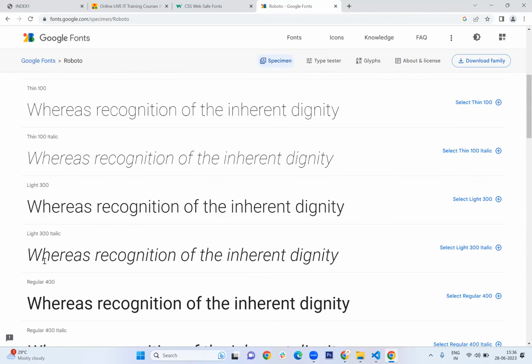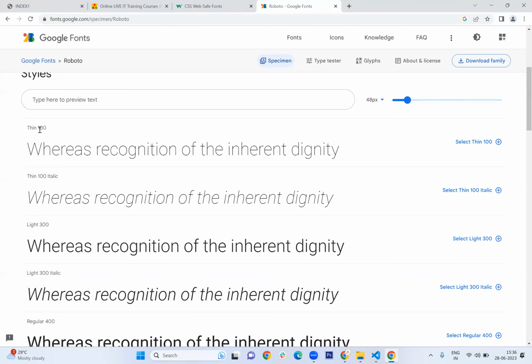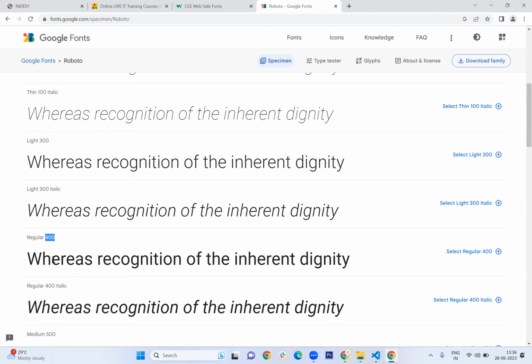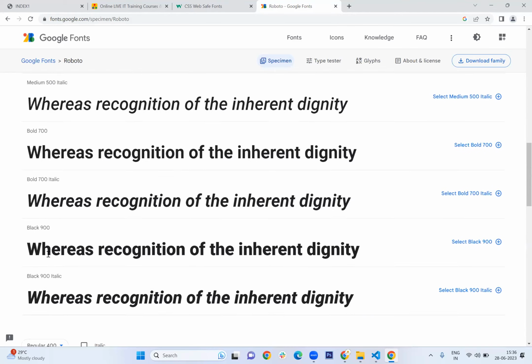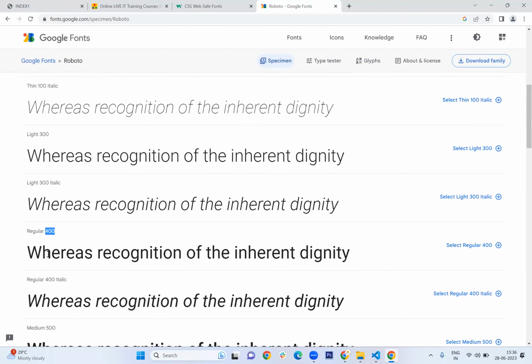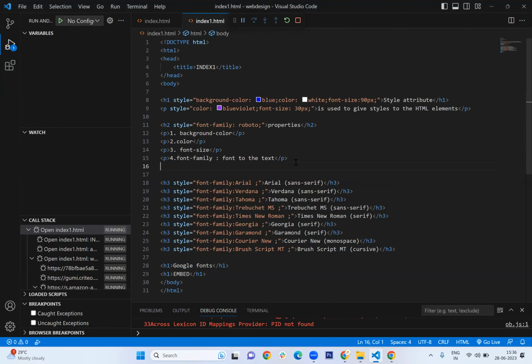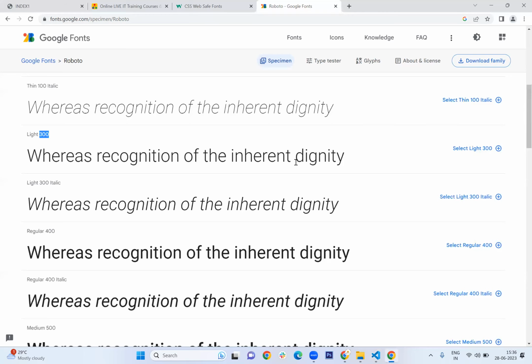So guys, here you guys see, we have the numbers like 100 we have, 300 we have, and 400 we have. So 500 we have, 700 we have, and 900 we have. Okay. So now that is basically font weight. Okay. So now whichever the weight you want to have in your website, we have to select that styles.